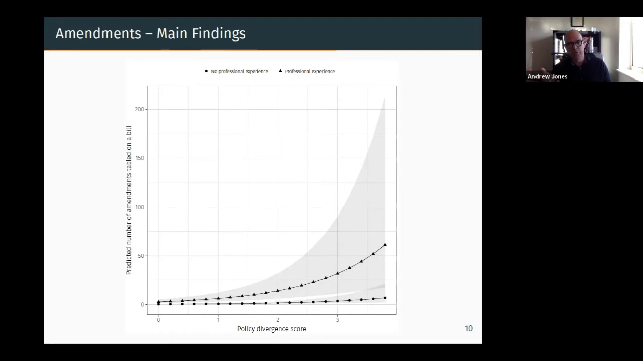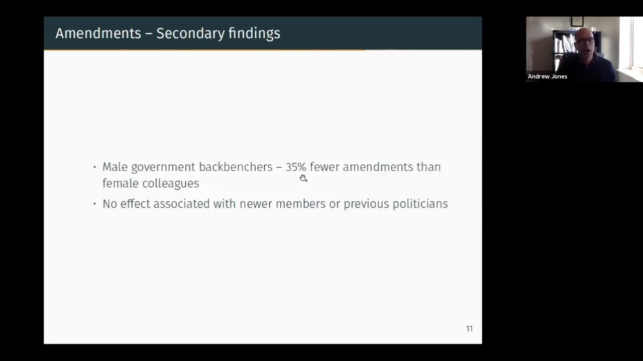in a policy area. So, good news, well, certainly for my research, these findings support the earlier hypothesis and provide evidence that amendments were used to police policy making in the coalition. And also the control variables offer something of interest, and in this case, male government backbenchers tabled 35% fewer amendments than their female colleagues, but there was no effect associated with being a new member or having held previous political office.